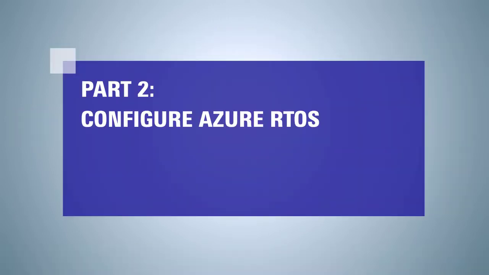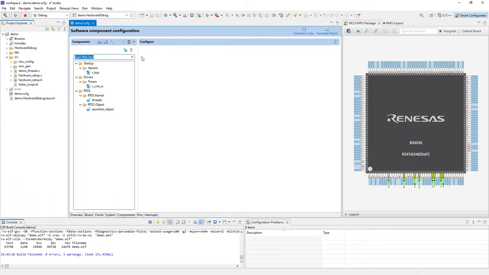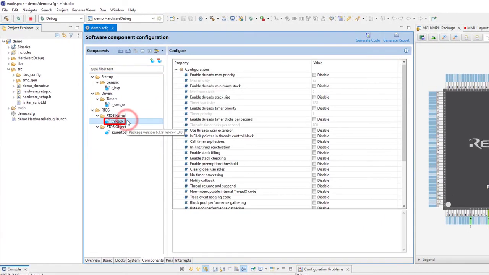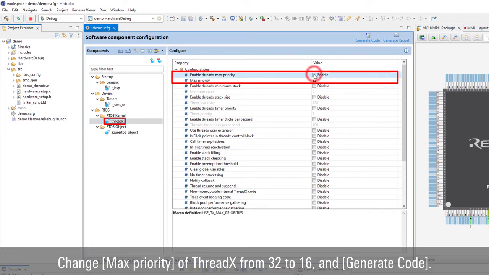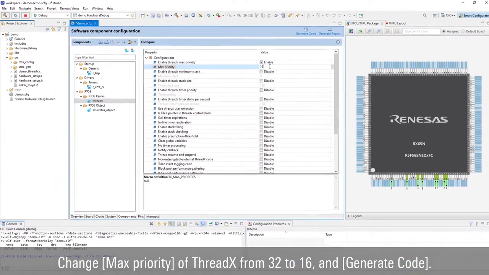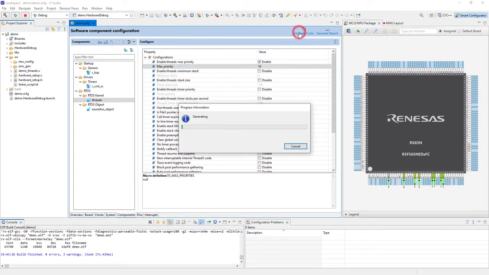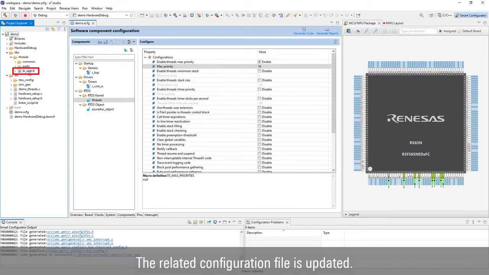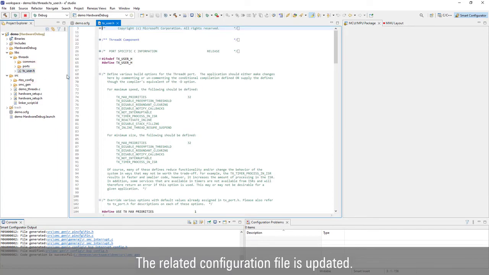Next, we will show how to configure Azure RTOS. Azure RTOS libraries, ThreadX, FileX etc. can be configured with GUI at Component tab of Smart Configurator. In this demo, we change max priority of ThreadX from 32 to 16 and generate code. The related configuration file is updated according to settings on GUI.